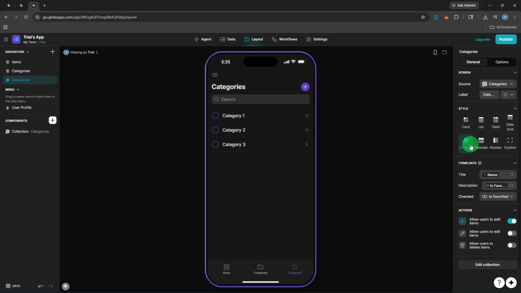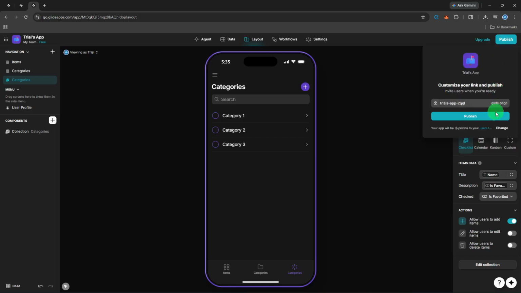When you're happy with the result, go to the top right corner and click Publish. This makes your app available to others through a shareable link, and you can continue updating it anytime. Changes will carry through after publishing.